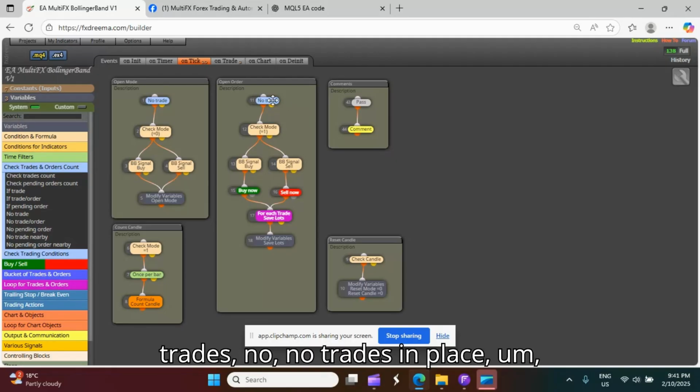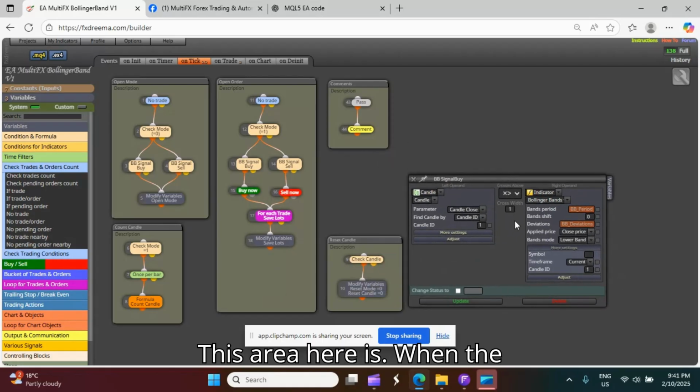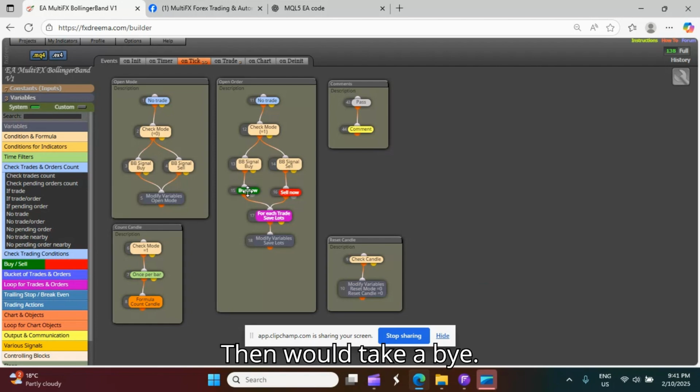And if there are no trades in place, because we have met that condition, it's going to go through this path here, right? And it will do two things. It will either meet that condition there, or it will meet the sell condition, right? So basically what we're saying in this area here is, when candle number one crosses above the lower band, then we'll take a buy.